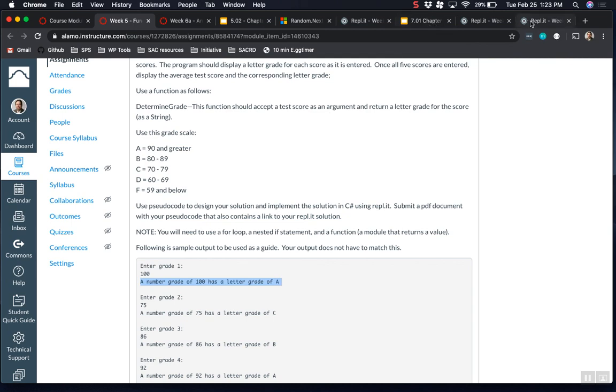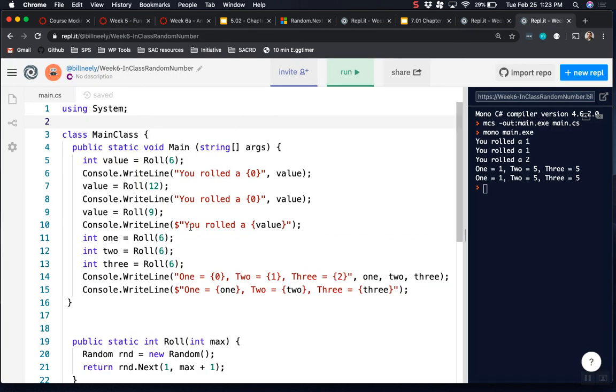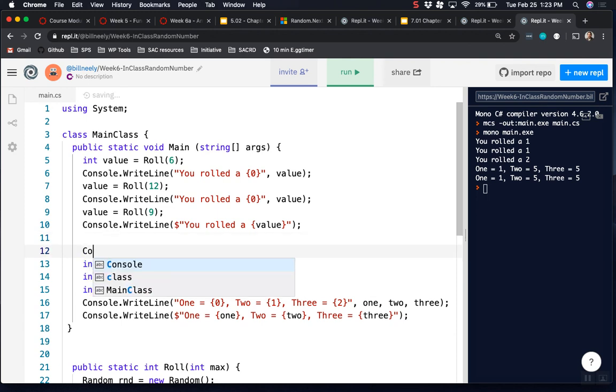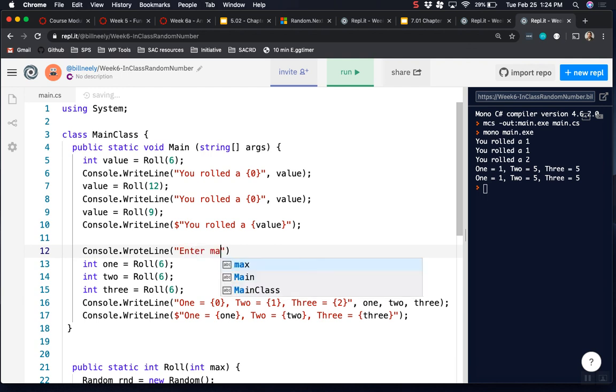So what we just did here, in these three lines, I get a number from a method. In this case, it's an integer. I don't collect it from the user. I just get it back from the method. But here, if I did this, console.writeline enter max roll value, okay.